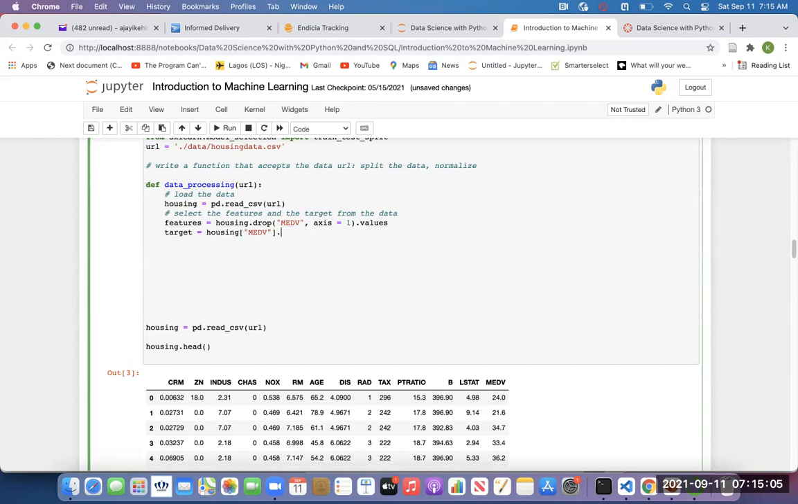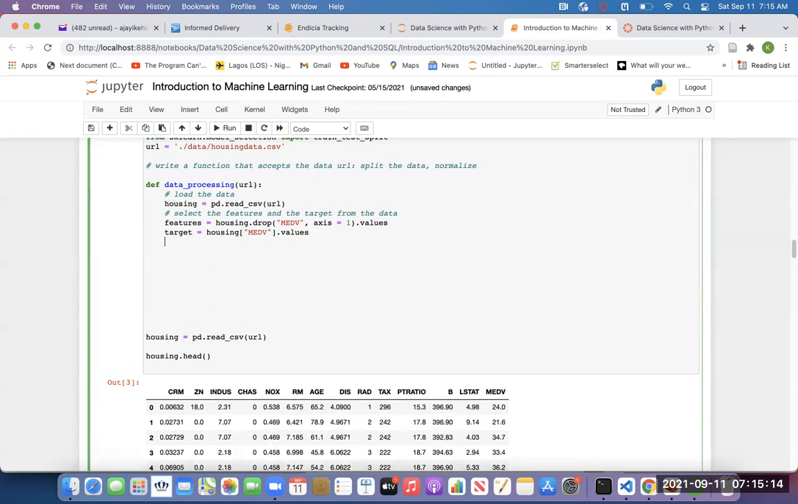Okay. Then we can also do dot values too, to convert it to a NumPy array. So we've gotten the features and the targets. So we need to split the data now. So split the data into training and test sets.